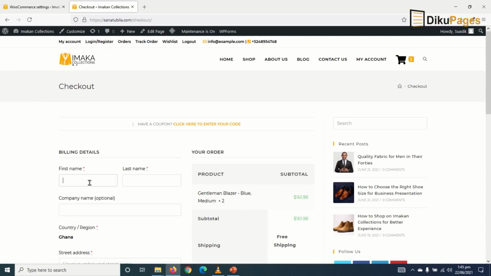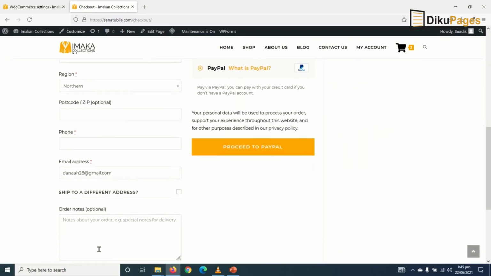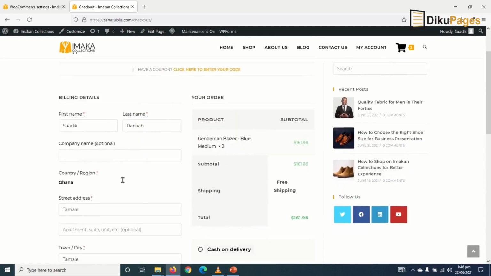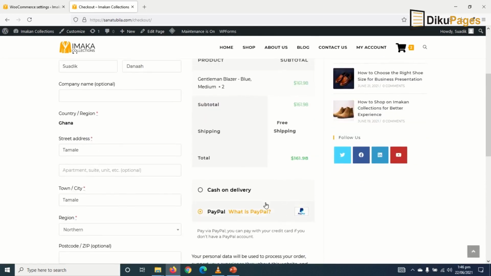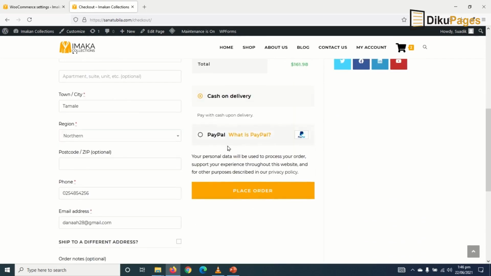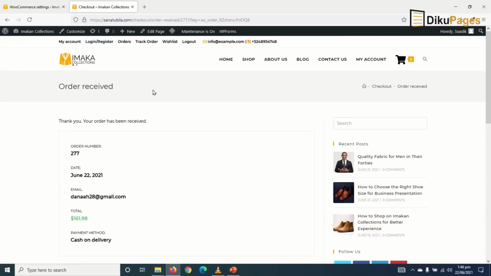In here I enter my details, so I'll just fill this pretty quick and get back to you. Okay, I'll fill out my details, and I'm going to use cash on delivery because PayPal is not acceptable in Ghana. I only included this to show you how to integrate other payment gateways. So I place order, and then the order is received. Thank you, your order has been received.